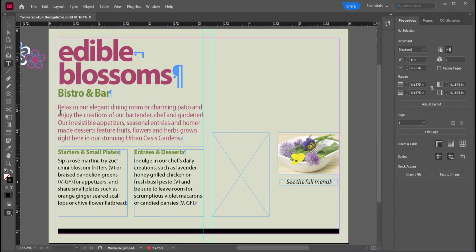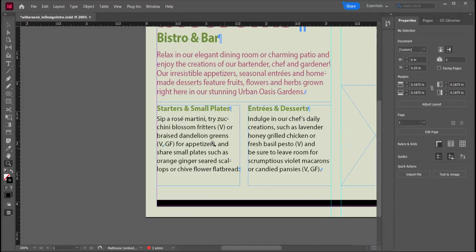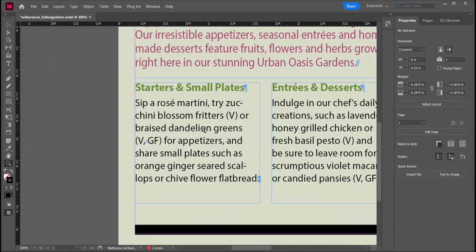Now, what I would like to do is, do you see the V for vegetarian and GF for gluten-free? I want to give this its own character style. I want it to look a little bit different. So I am going to take my zoom and click in here. Whenever I click in here, it gets real close because it's going to zoom in on the area where I'm clicking.